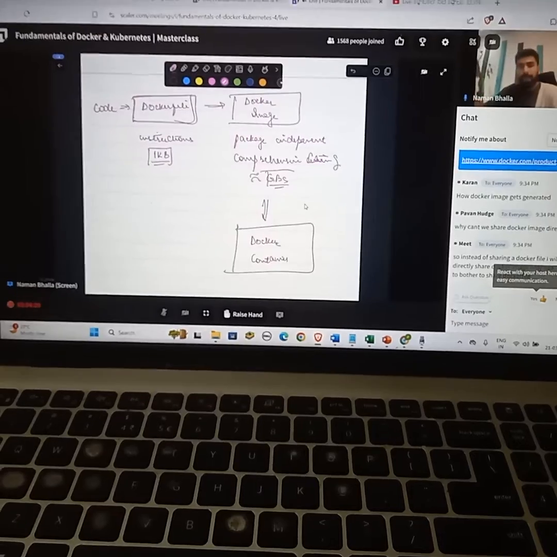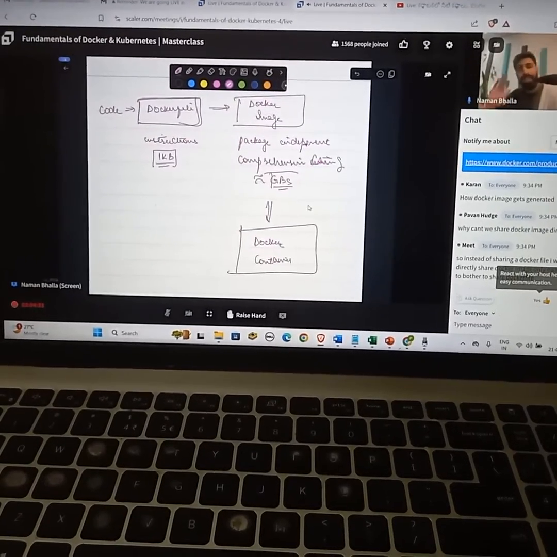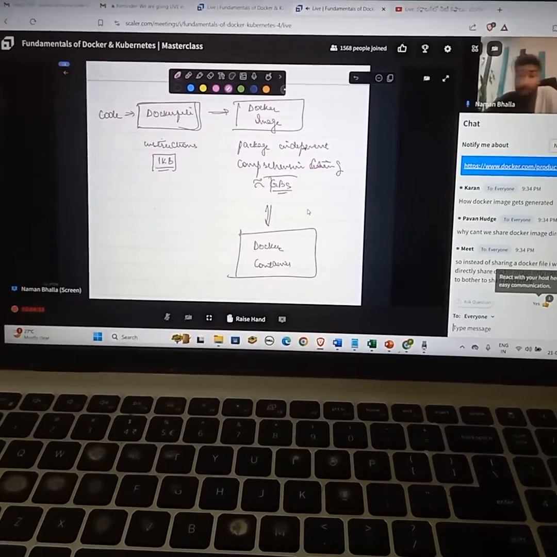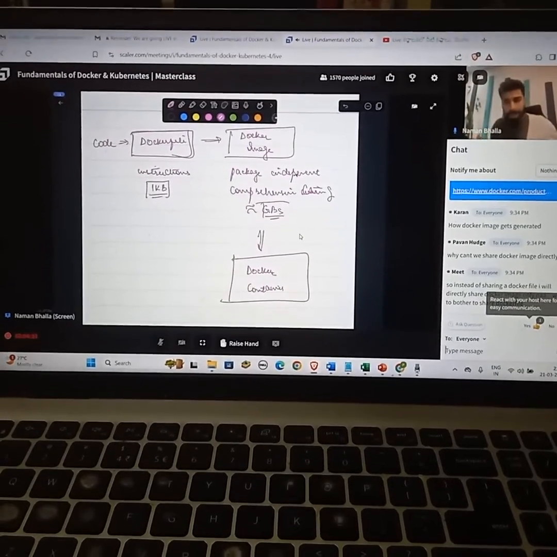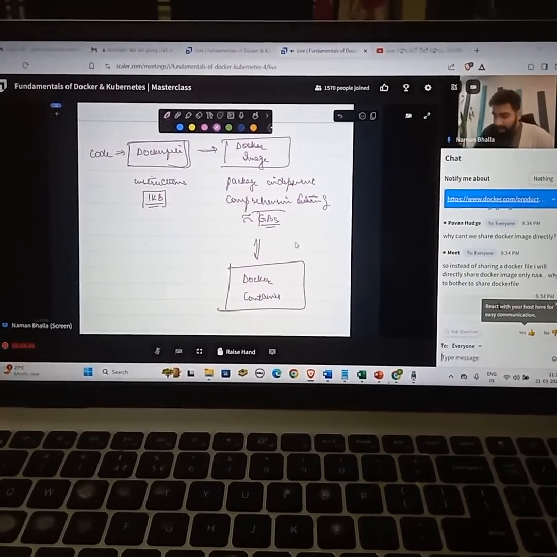So when you run a particular image, it ends up becoming a Docker container. Is that clear? Why can't we share Docker image directly? You do. In fact, that is what you share actually, Pawan. I will show that to you today.